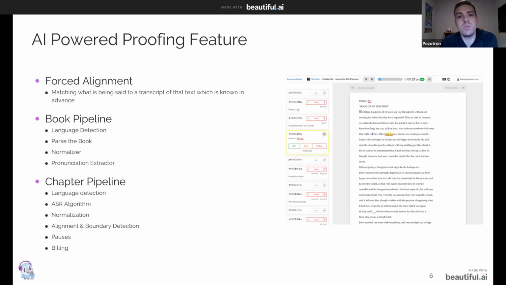So that is how our proofing feature happens. Essentially, you upload a script, we do a bunch of processing on that script. You upload your audio file, we do a bunch of processing on that audio file, match it together, and then give you a list of all of those discrepancies.